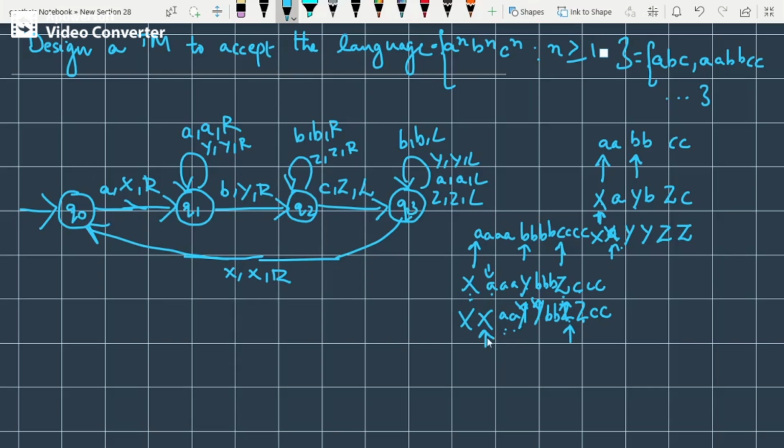So XXR, and then the next A will be at Q0. What you're doing is checking whether the next character is A. That A will be replaced by X, and then skip A's after that. Then skip Y's after that. The first B will be replaced by Y. Then skip B, BBR. Then you get Z, do ZZR. That means skip Z and you will land at C.